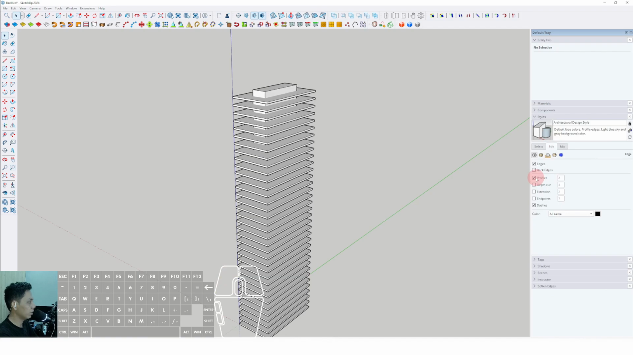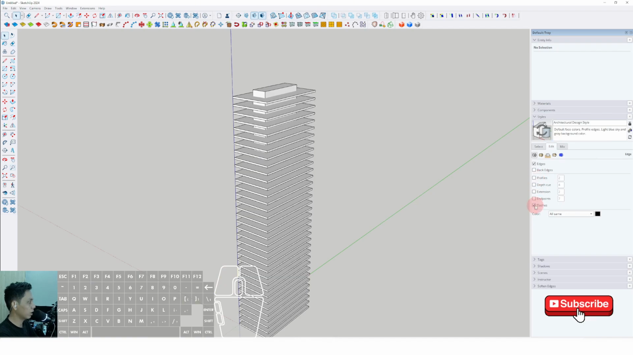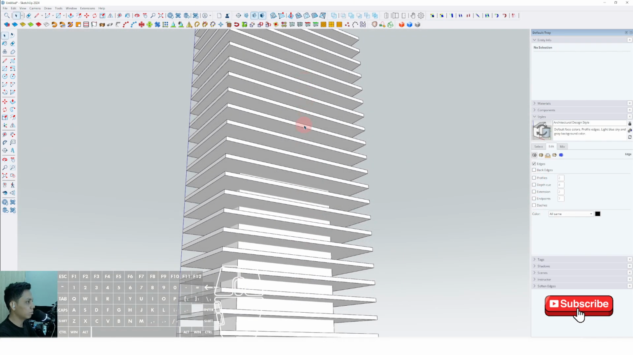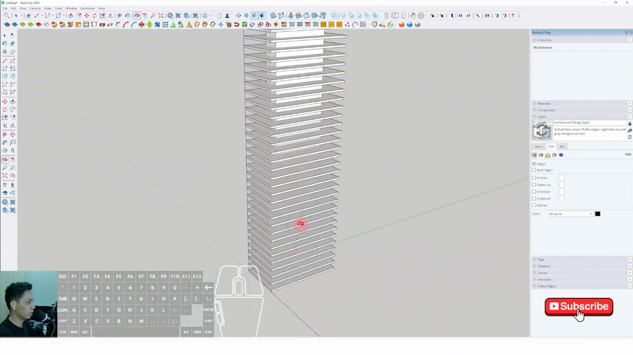Okay, well, now we may set the style on the default style or on the default tray on the right bar. Then we could uncheck the profile and dash to see more detail of this massive building.